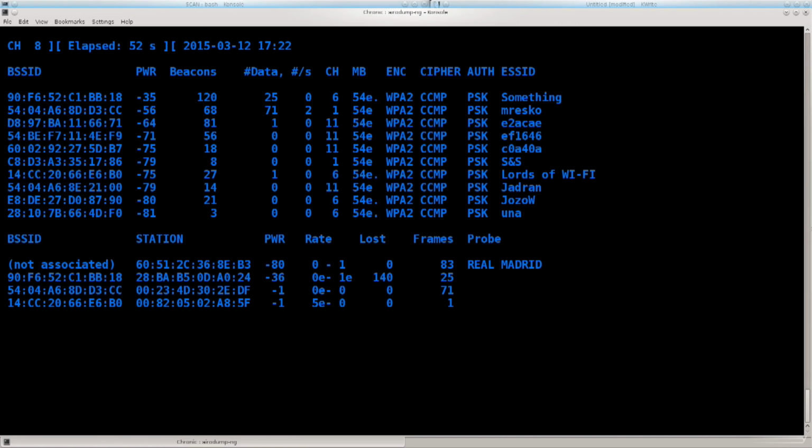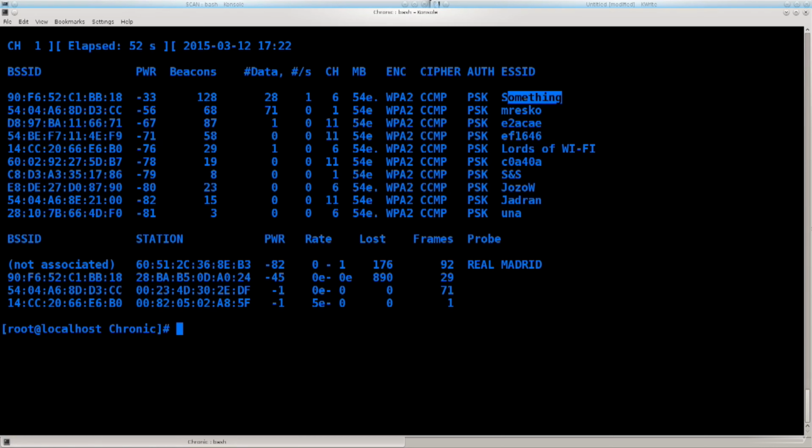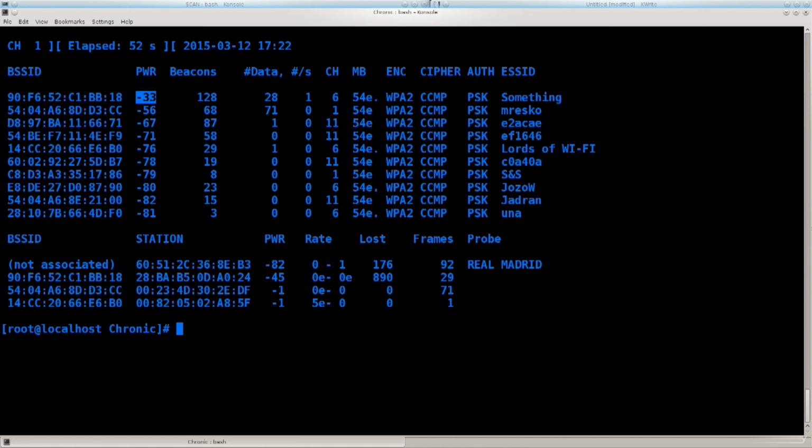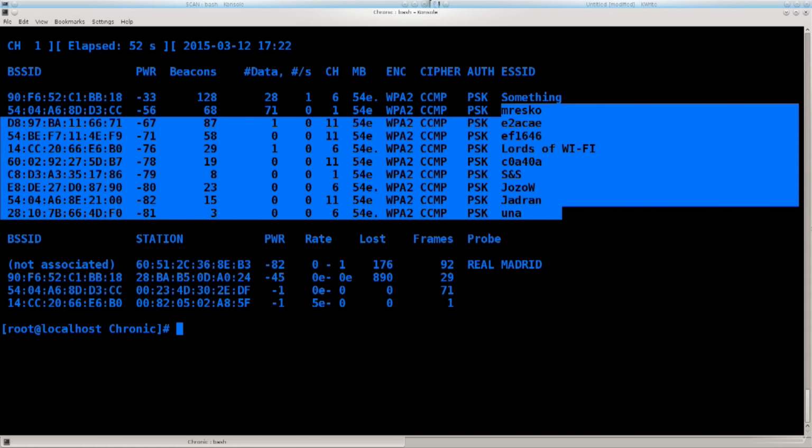The next thing that we need to do is perform a specific scan. So now we will be targeting this network here, as it has a good signal, and more importantly than that, I have permission to do whatever I want with this network, as it is mine. These down below are not mine. Also keep in mind that we are not doing anything illegal here.